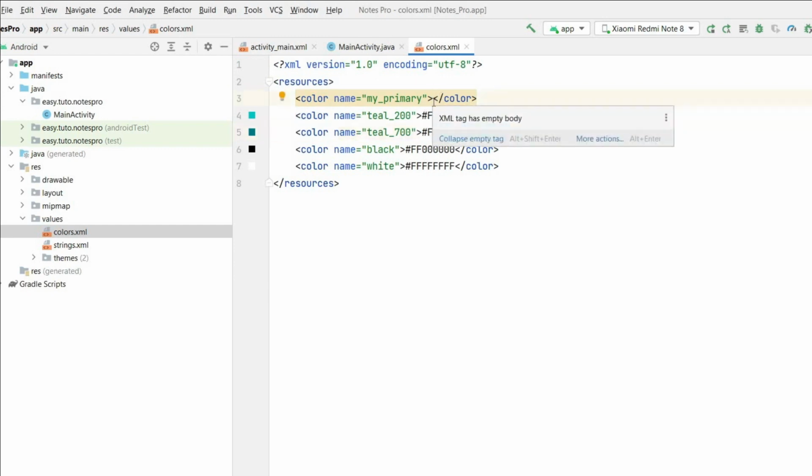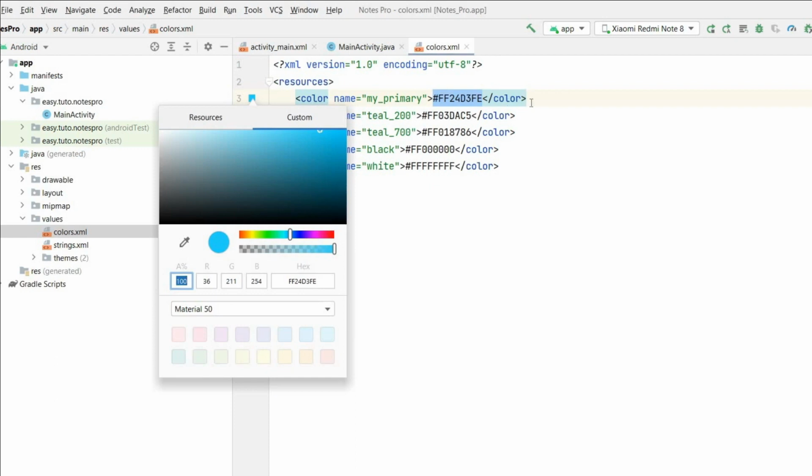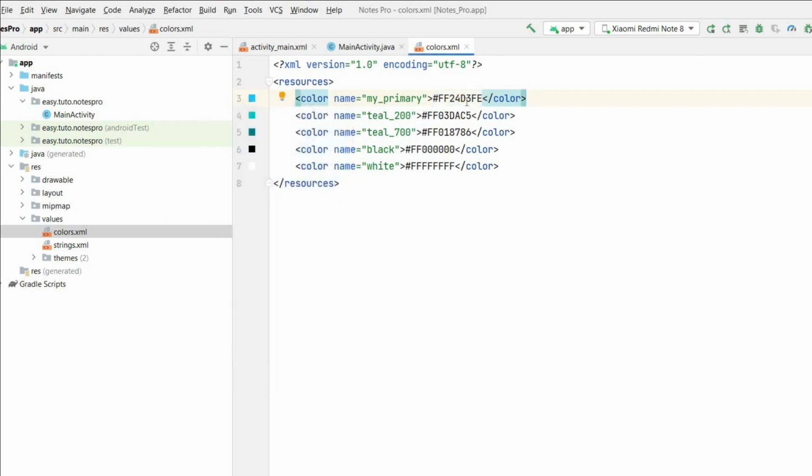I will add one color that will be like a blue color only. So if you want to make it red, you can change the color from here. You can change to any color from here, but I like this one, so I am putting this one.